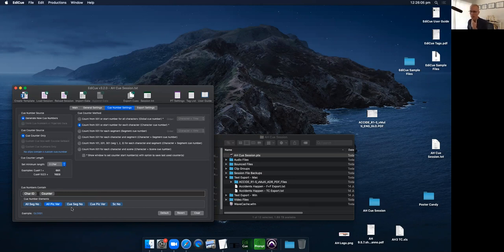Here we set up what we want the actual queue number to contain. It'll contain the character ID and the counter. But like I said, we can include the segment number, or in this case the reel number, scene number, or highly customizable. Just drag and drop what you want to go in that field, or you can actually type in extra characters here.